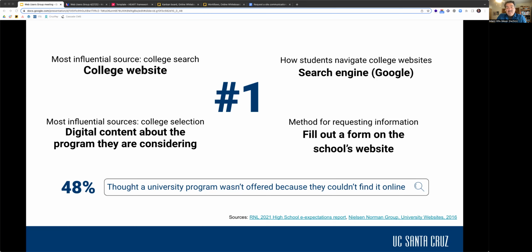The first place they go when they're choosing what college to take. It's the digital content about the program that they want to engage with. The way that they do that, they Google it. And maybe from your analytics, you know that too, that organic search is probably one of the top ways that people are coming to your websites. And the number at the bottom is a Nielsen Norman Group report that says 48% of students didn't even realize that a program was offered simply because they couldn't find the thing online.